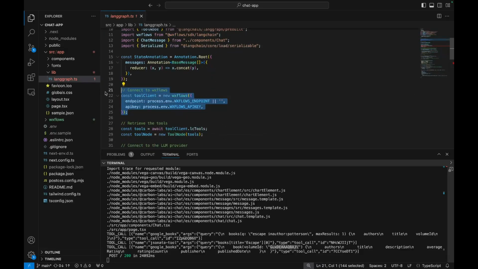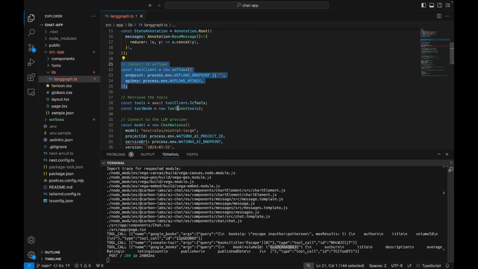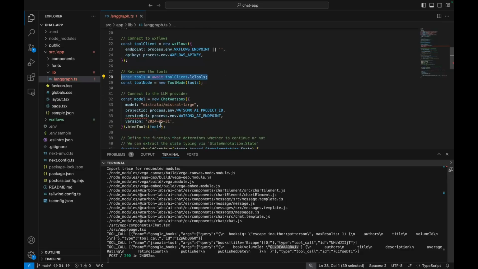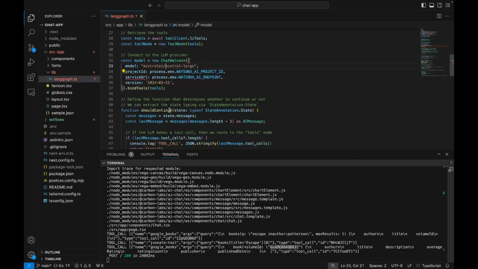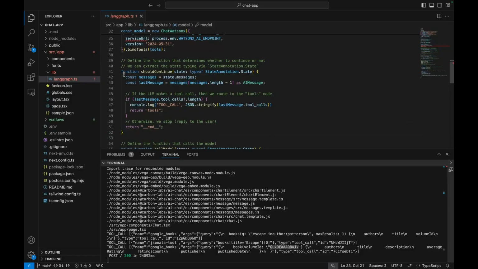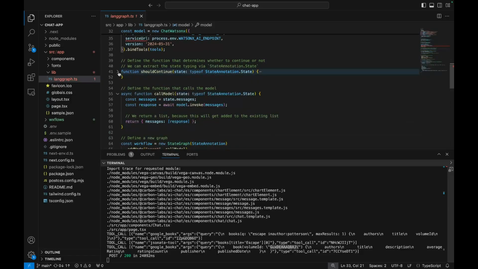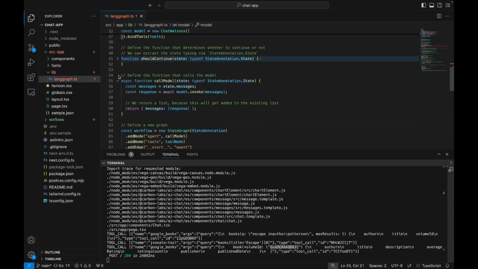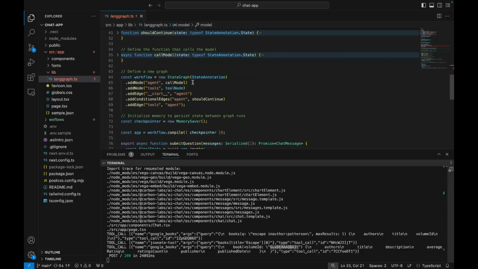So we're connecting to our Flows Engine list of tools. Then we're retrieving the list of tools, and we're passing the list of tools to the model. Of course, we've set up a model using watsonx AI, and as mentioned, we're using Mistral Large. Then there is some code for LangChain, for example, to determine if it should do a next tool call or not, a function to call the model, and then here's our state graph.